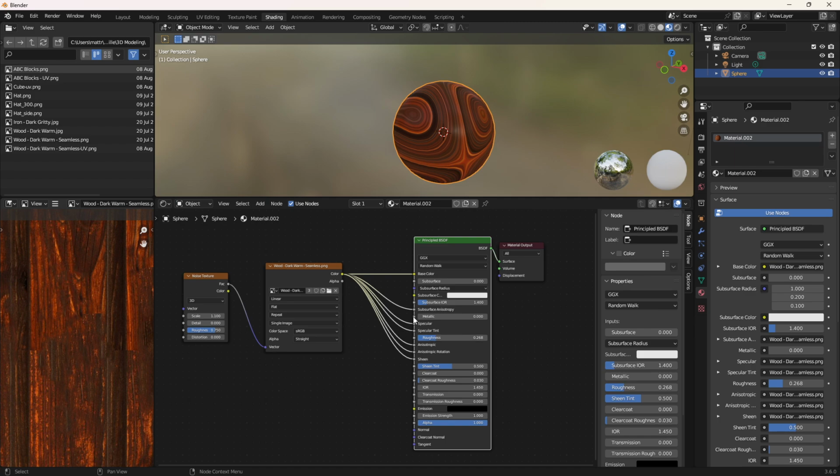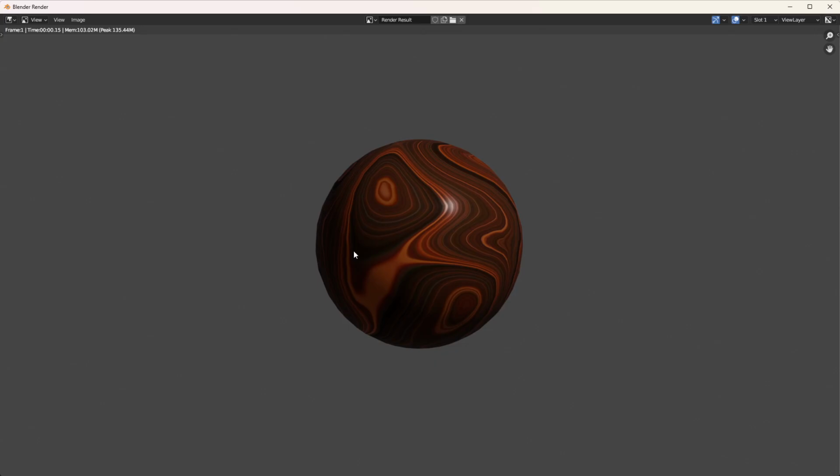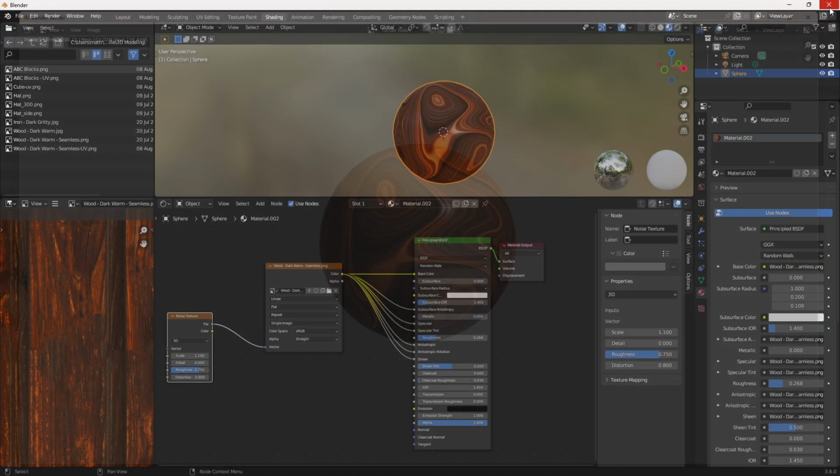We can disconnect these things, we can reconnect them, we can do a lot of different adjustments. We can mess with distortion and get some really interesting results indeed. So now we've got an almost polished wood type of look.